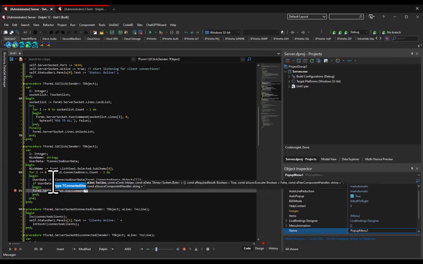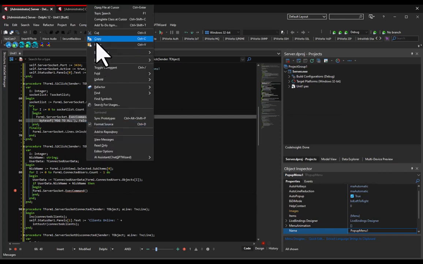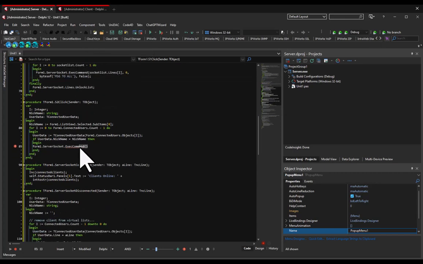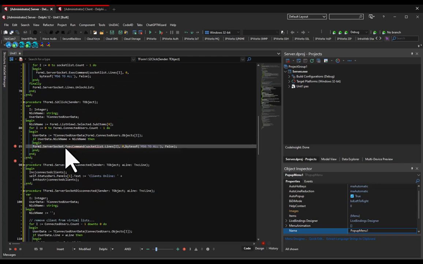Form1.ServerSocket.execute command. We're going to execute the command here. I'm lazy, guys. I literally don't want to type all this line out. It's annoying, so I'm just going to copy from up here, okay? It's the same line of code, except for one thing that is going to be different, and that is that we need to change the way that we send inside of the command. So what we'll do is take out this portion because this is wrong. We don't have a socket list.